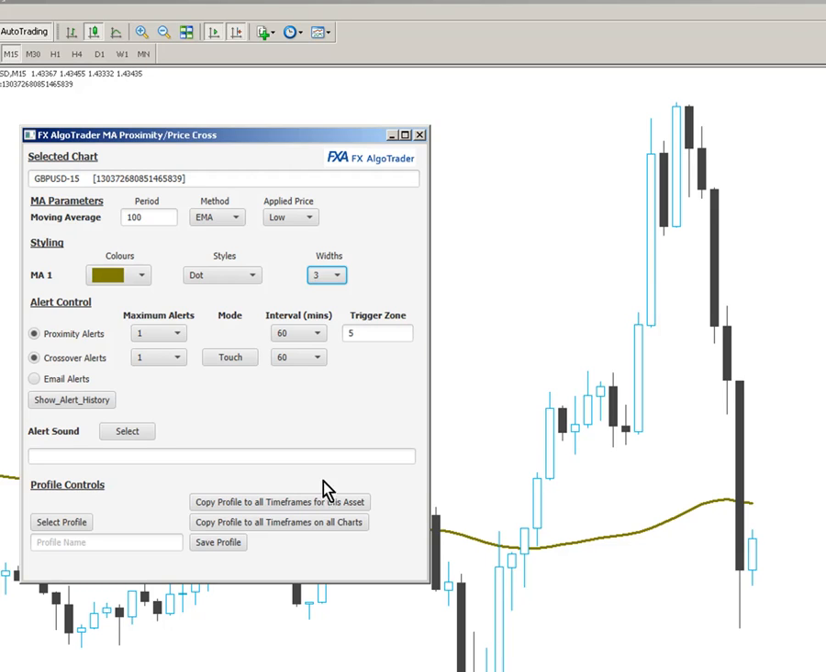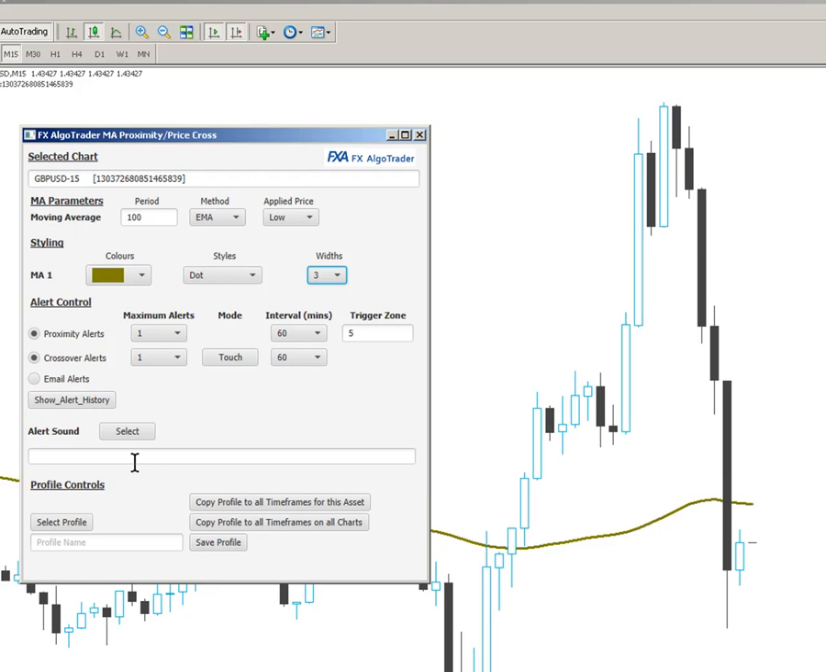So the most important thing about the system is the ability to create alerts, which are two types. We have proximity alerts, so that's where the price is within a certain pip range of the moving average. We've also got crossover alerts as well, which can be instantaneous or touch-based alerts, or we have printed alerts where the bar closes on the opposite side of the moving average. So let me see if I can demonstrate this for you in a bit of detail.